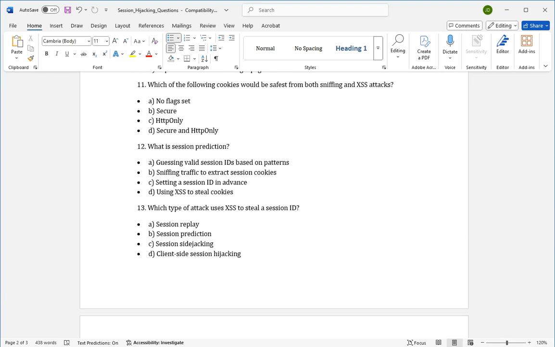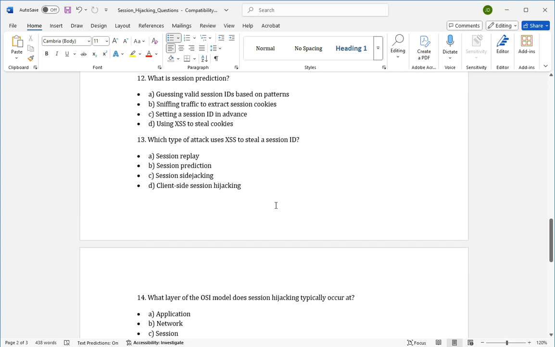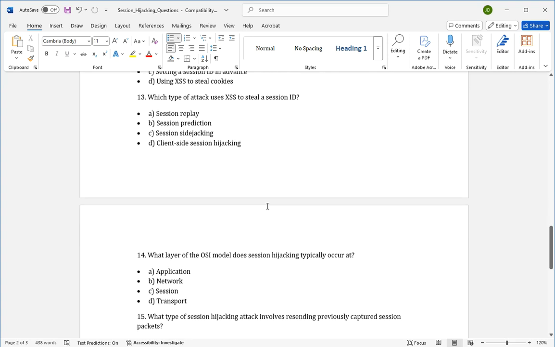And then we're gonna go to question 13, which type of attack uses XSS to steal session IDs, and that's gonna be client-side session hijacking. I have a video where I talk about session hijackings and cross-site scripting. You can look for that video if you want to have a more understanding of what it is and how it works. One of them is going to be on the client side, and the other one is going to be on the server side.